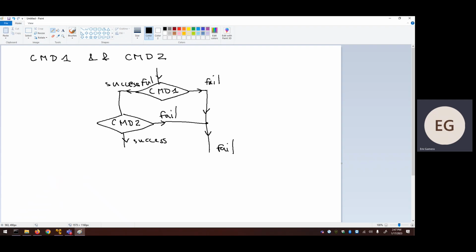But we have a shortcut. As soon as we know that command 1 has failed, we don't even evaluate command 2, as you can see. Look, if command 1 has failed, we don't evaluate command 2 and we know that the whole command has failed. And that's it.